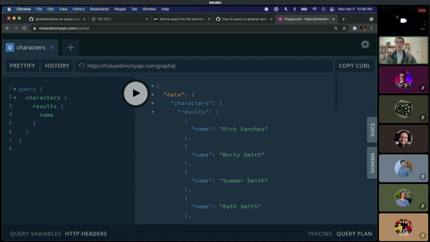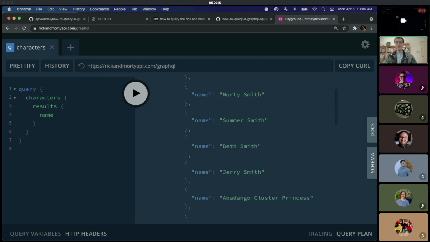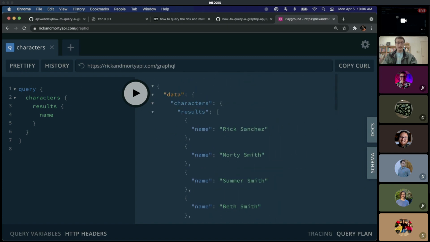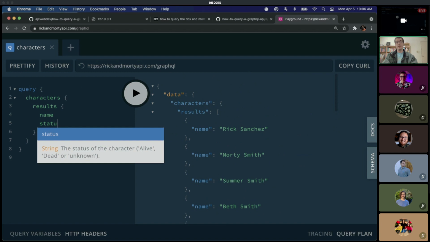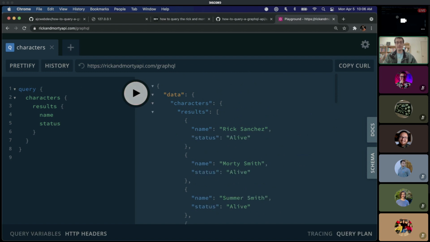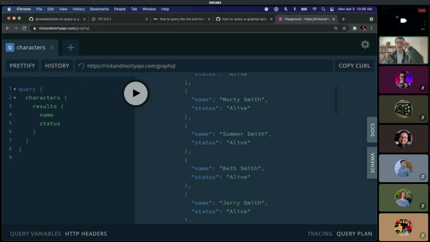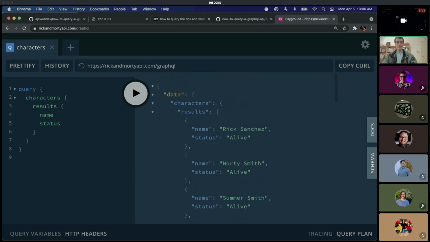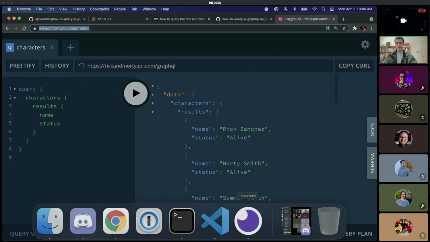Rick Sanchez of Rick and Morty fame, and Morty of Rick and Morty fame. And let's say we also wanted to know who's alive or dead. Then we just add the status, and we can get who is alive or dead. So that's pretty nice. And this is just all on the API endpoint that anyone can go to and anyone can start querying. You can also make requests with some sort of API request tool, say like Insomnia.